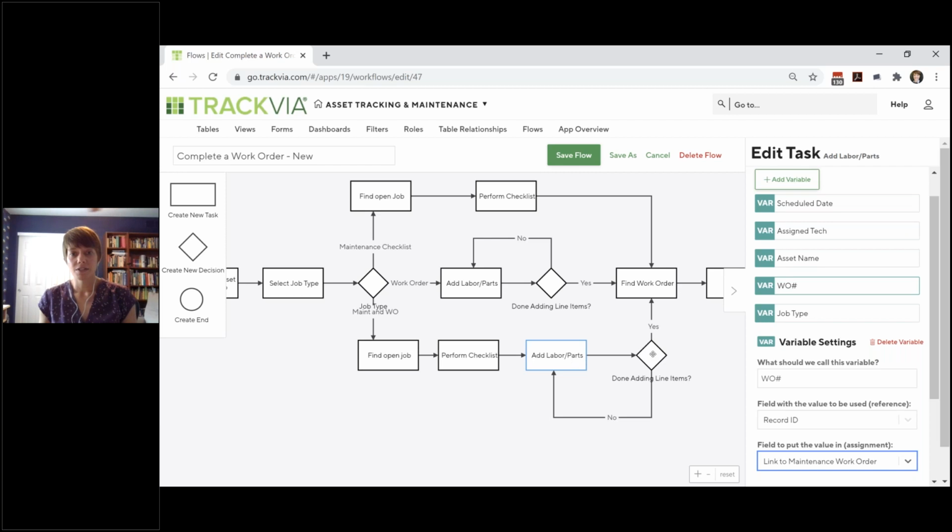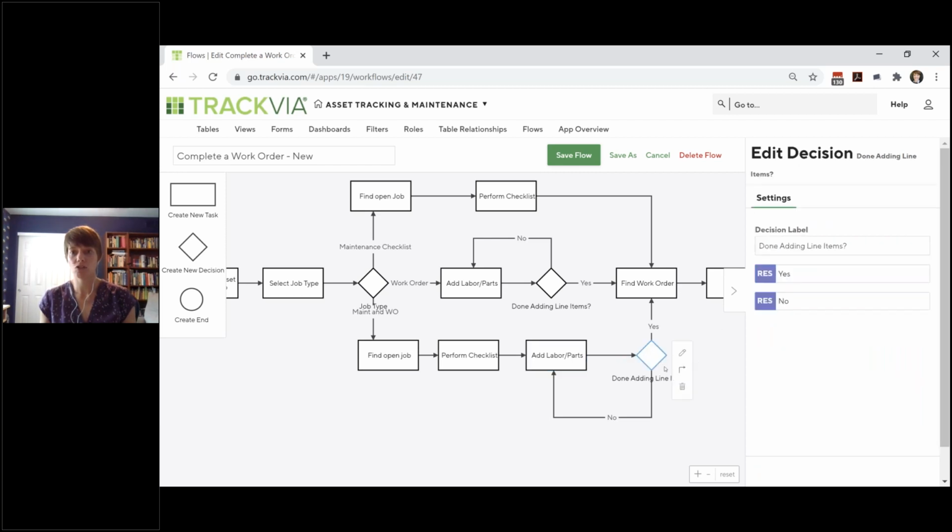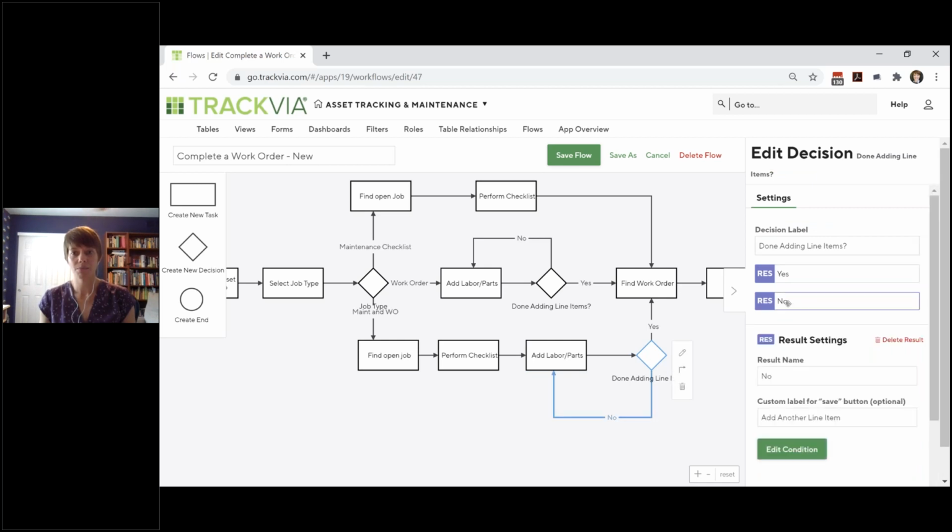I then have another decision here. So I've added my line item, and then I have a decision that is just really two options. If I need to add more items, then it's going to loop me right back to that same add form so that I can add another child. And that condition is based on that option that said, were you done adding line items, yes or no?